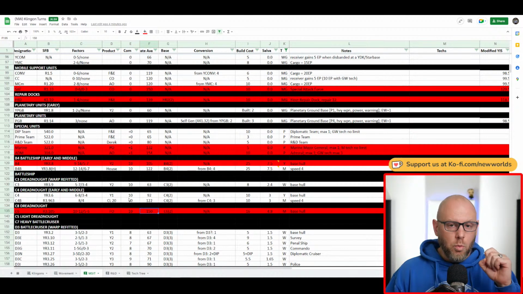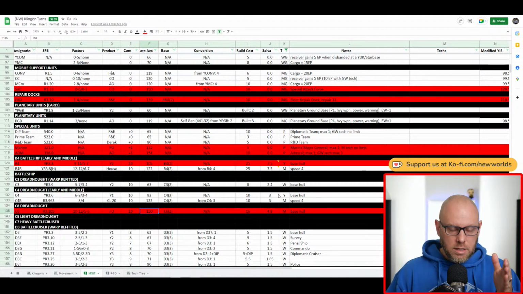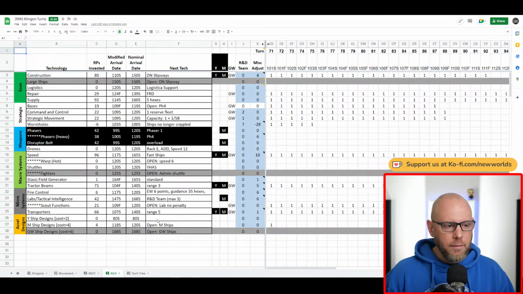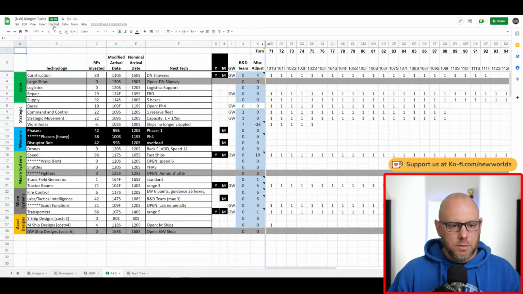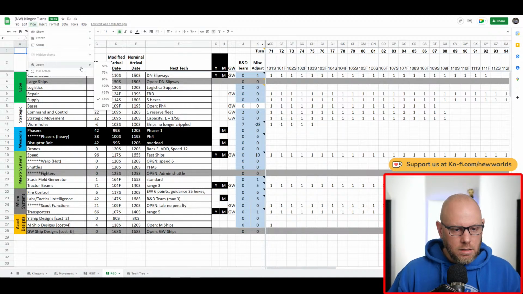By comparison, 120 is MTech. Now, while I may get an MTech start date of whenever it is, in order to bring the 150 forward, I would need to research M ship designs, and we'll talk about that in a moment. Okay, so let's zoom back in here so it's a little bit easier to see.